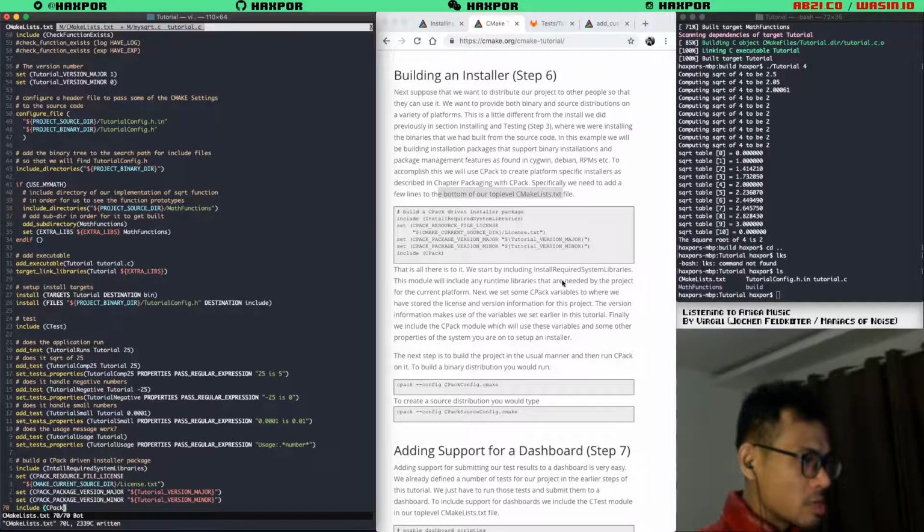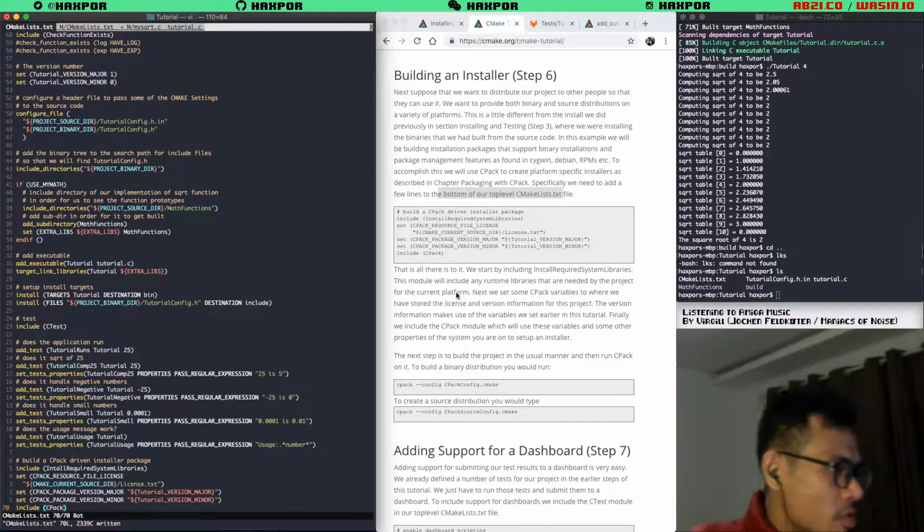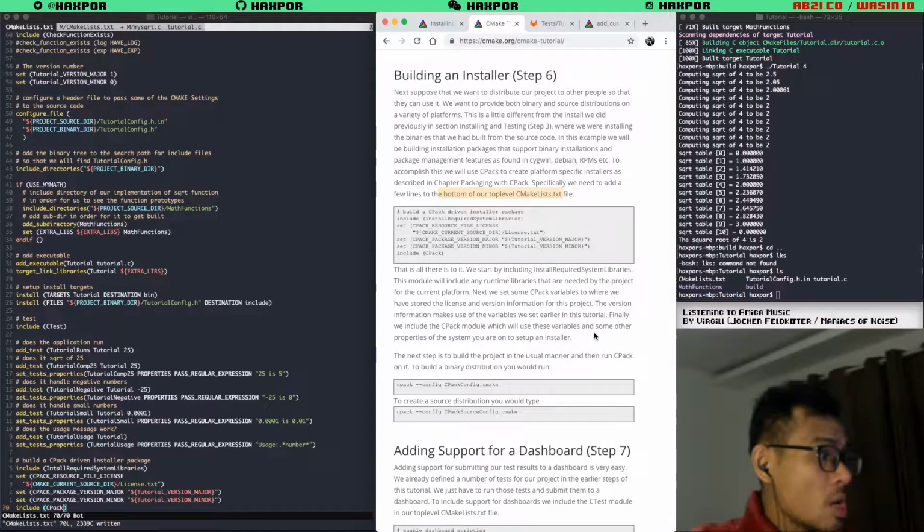We start by including InstallRequiredSystemLibraries. This module will include any runtime libraries that are needed by the project for the current platform. Next, we set some CPack variables to where we have stored the license and version information for this project. The version information makes use of the variables we set earlier in this tutorial. Finally, we include the CPack module, which will use these variables and some other properties of the system you are on to set up an installer. The next step is to build the project in the usual manner and then run CPack on it. To build a binary distribution, you would run.